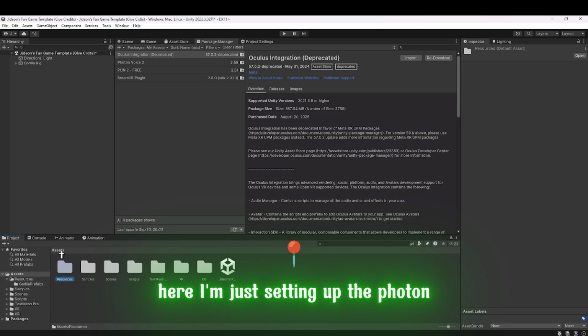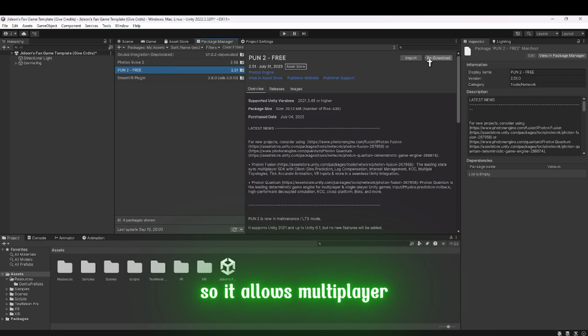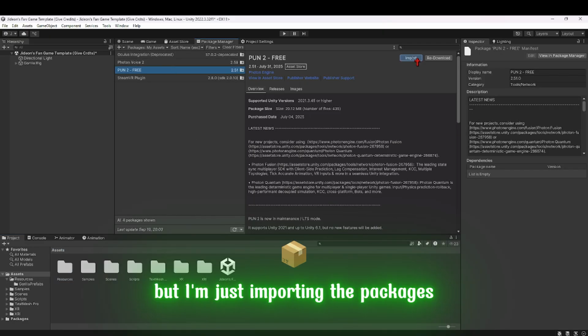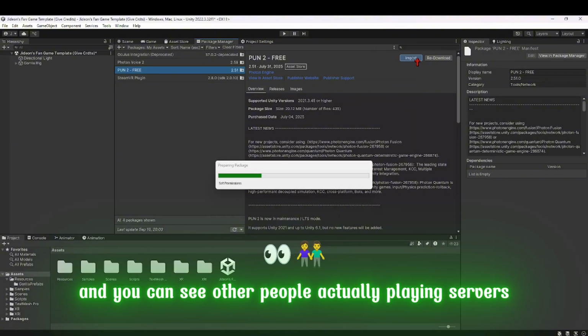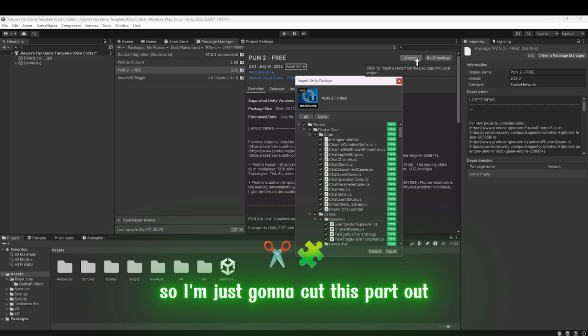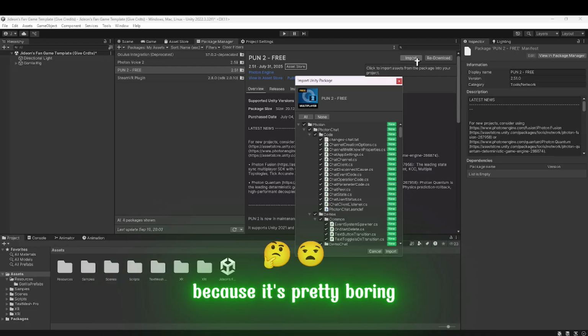Here I'm just setting up Photon so it allows multiplayer. I'm inputting the packages so everything works and you can see other people playing in servers. I'm just going to cut this part out because it's pretty boring and you don't really see it.